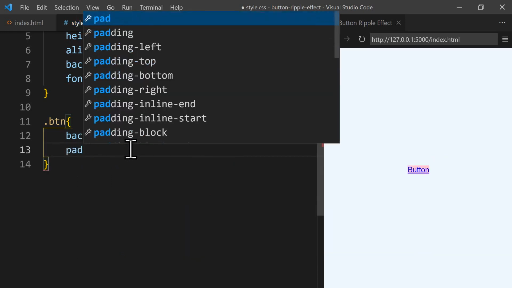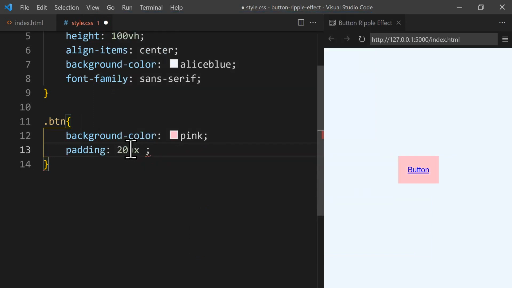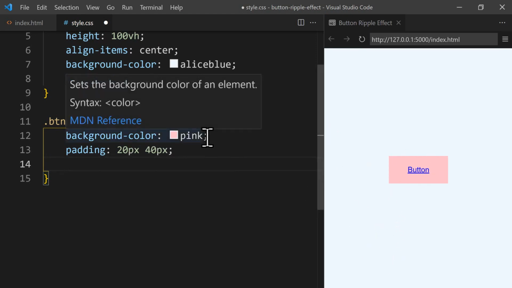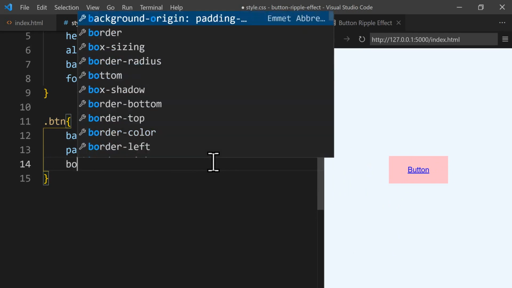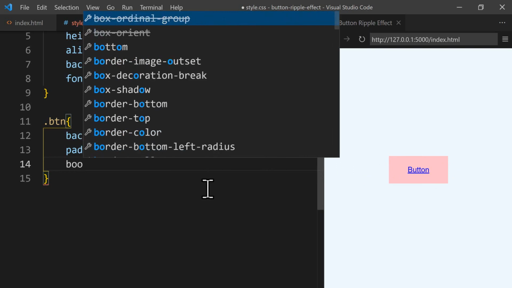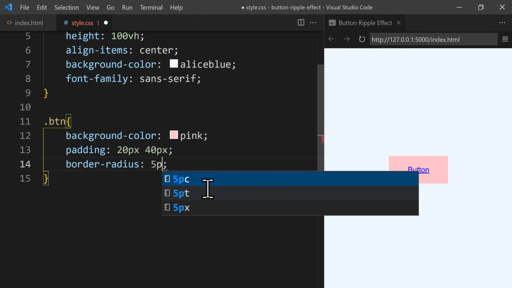We change the padding. We add some padding to the top and bottom, 20 pixels, and left and right, 40 pixels. So we have a very big button, so we can see the ripples later easily. Let's change the border. We make the border rounded using border radius, and we set it to be 5 pixels.